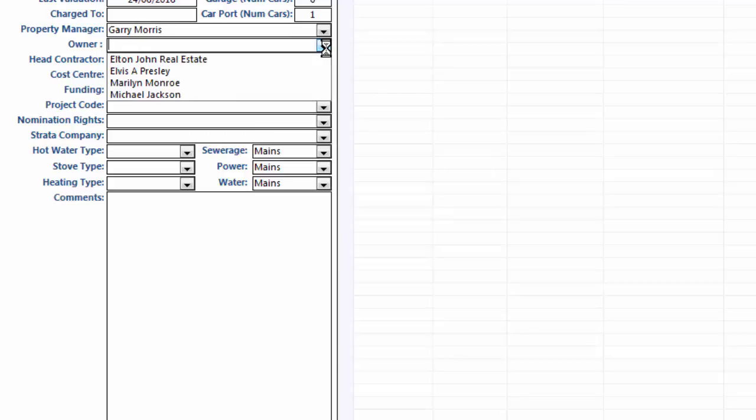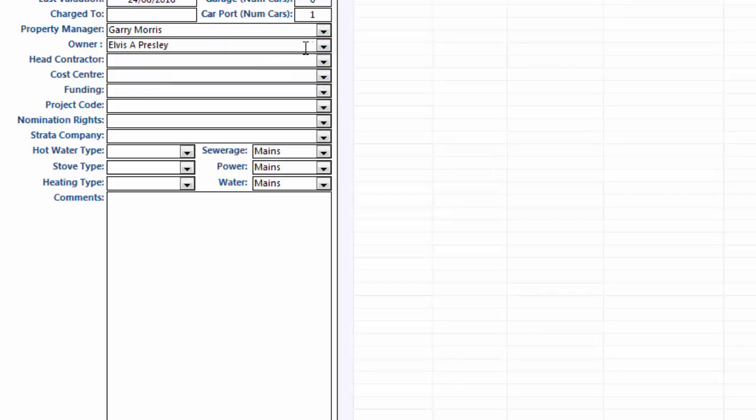Similarly, we have a field for property owner and we will say that this property is owned by Elvis Presley. One of these options may be the State Housing Authority, so you will just select the relevant owner in here. There are a number of reports in CHINTARO that we can run for owners of properties, so if you are managing properties on behalf of other people, you can produce different reports and statements for those people.